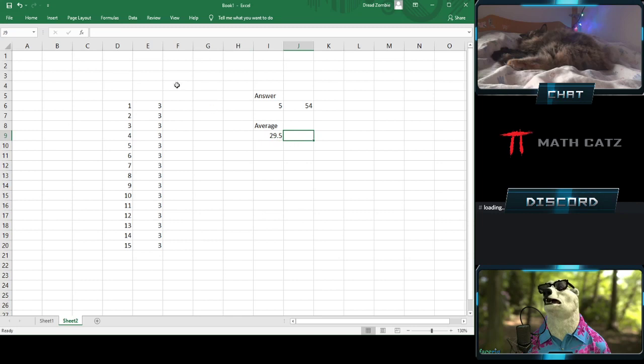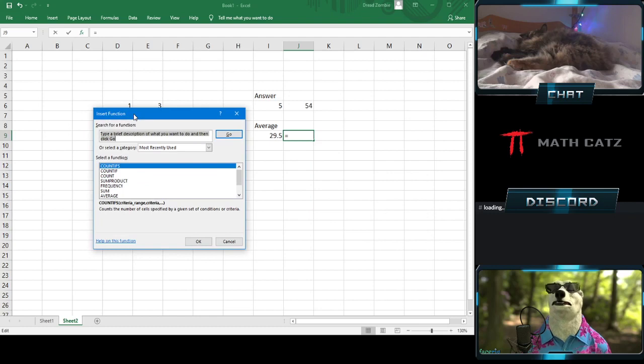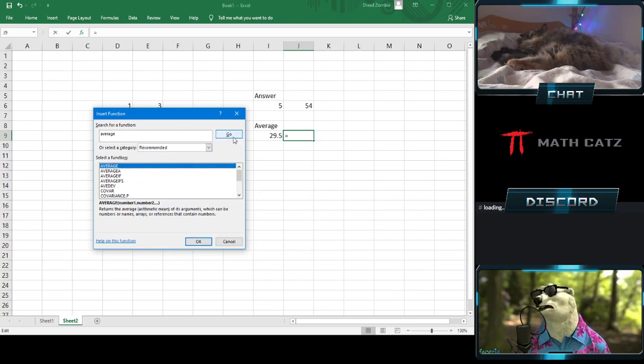I can use a built-in function by clicking on this insert function right next to the formula bar, and it's going to give me a whole bunch of options. I can search for something. Well, I'm looking for average. Is there something that the naming is pretty intuitive? Is there something like that?